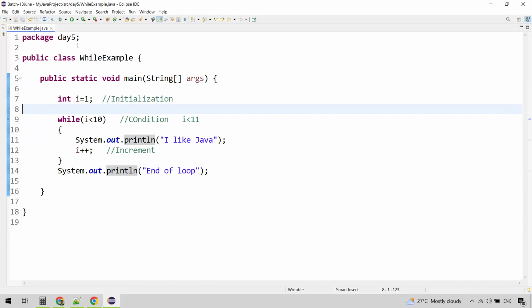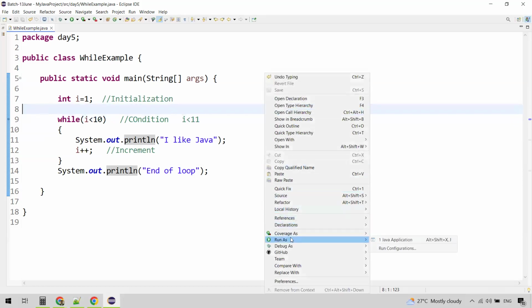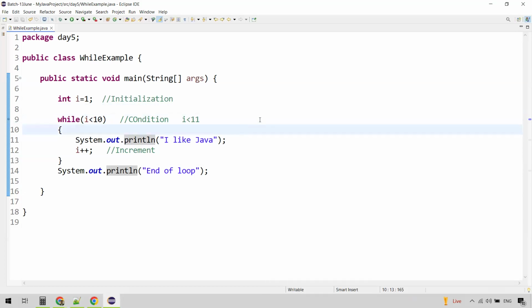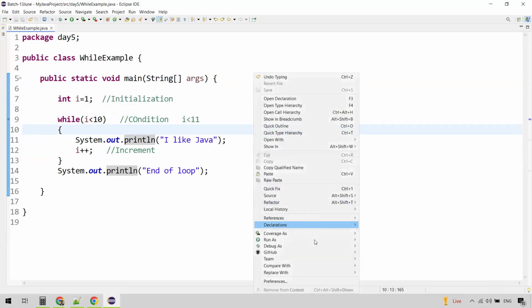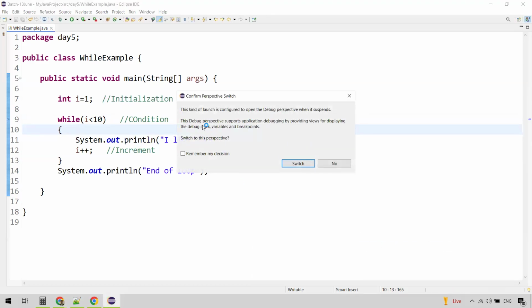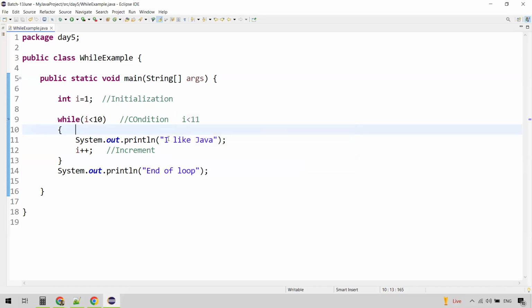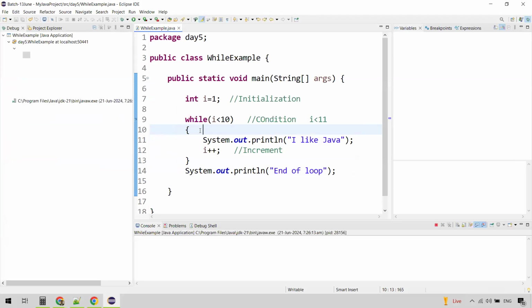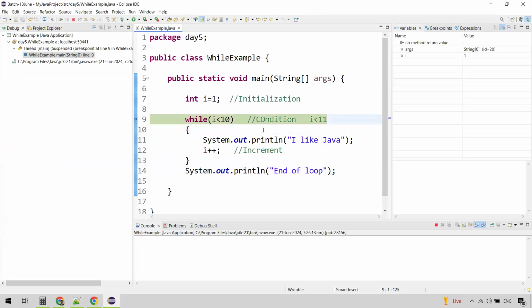Now, how do we debug the program? Usually we right click and do run as. Instead of that, we need to do debug now. Right click, debug as, because we want to debug the program. It actually opens in a different perspective. This is the reason it is asking you to confirm the perspective switch. So just click on switch. It will open in a different perspective.